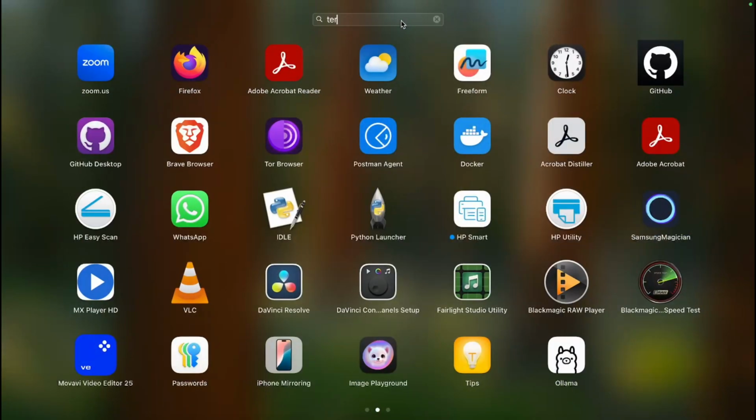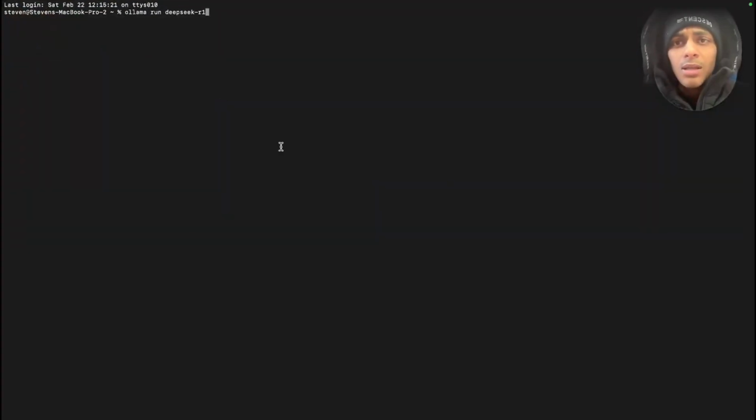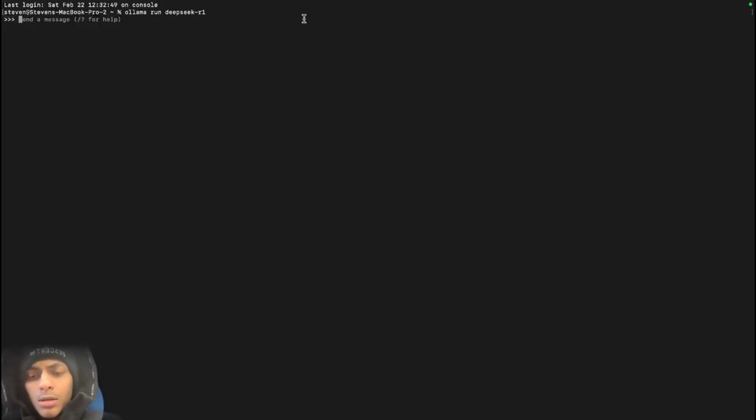I'm opening up Terminal, hitting enter, and I'm going to type ollama run deepseek-r1. I'll make it full screen and I'm going to hit enter. There's nothing to be downloaded, and we can now use DeepSeek R1 offline. I'm going to type, hello, who are you? Let's wait for the response.